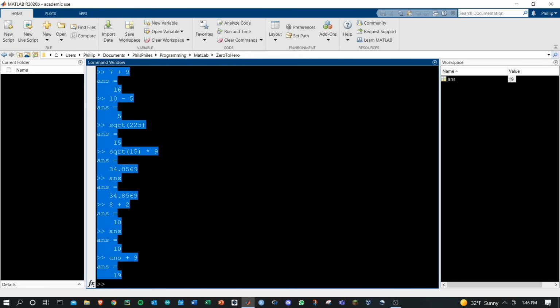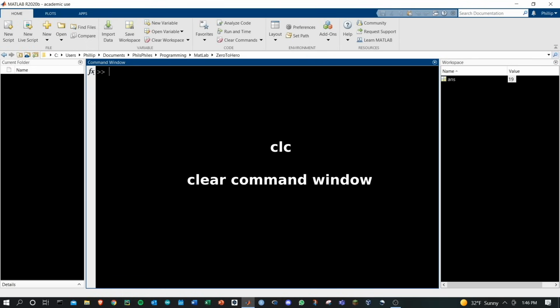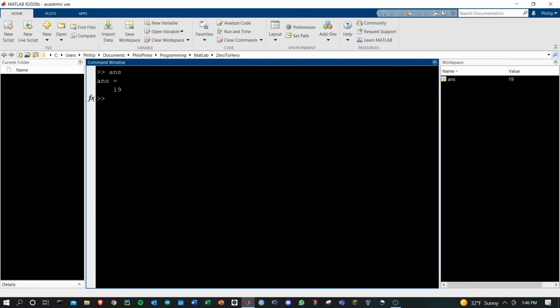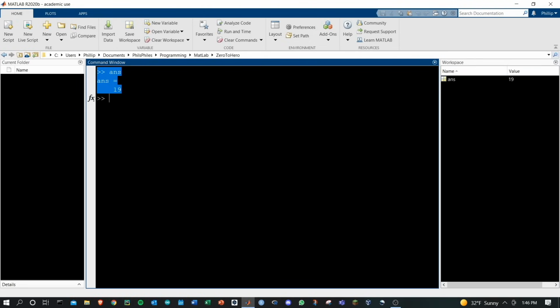We're getting kind of clogged up here. To clear the command window, type clc and hit enter, and that'll remove everything in the command window. All of our previous statements are now gone, but they were executed, which is why ans still holds its value. Right here, ans still equals 19, even though we just cleared away the lettering with clc.